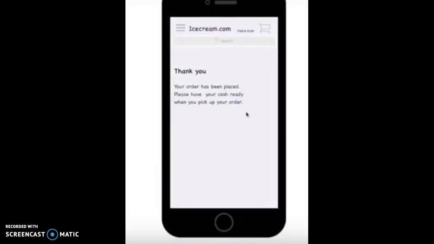I look at thank you and I think to myself, okay, cash will be ready, pick up the order. What does that mean? Will the driver have change? All of these questions come up. I could think of 100 questions that might come up. Does he know my address? Do I know where the driver is? Where am I picking it up? Maybe you want to show me the address. You get the idea.